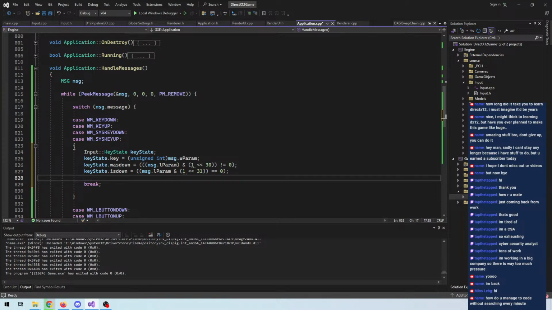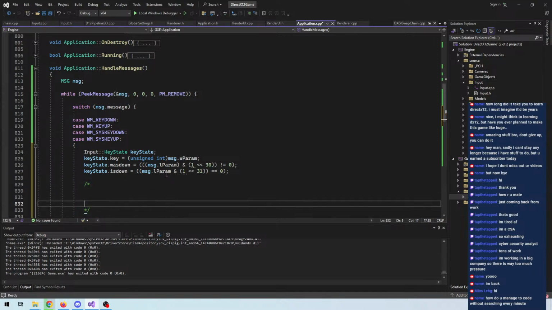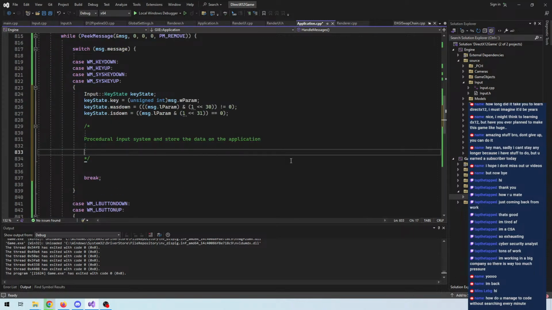So we process this key state. I'm considering two options here. We could do a procedural input system and store the data on the application, or we could do a class-based singleton system which holds our data.